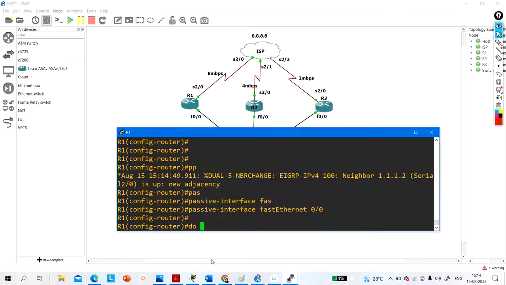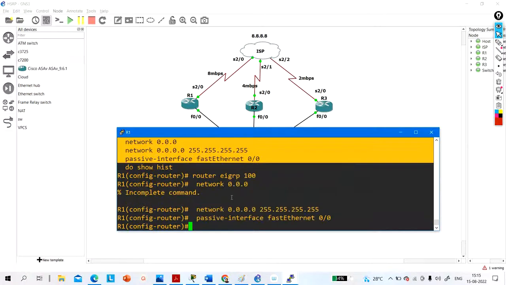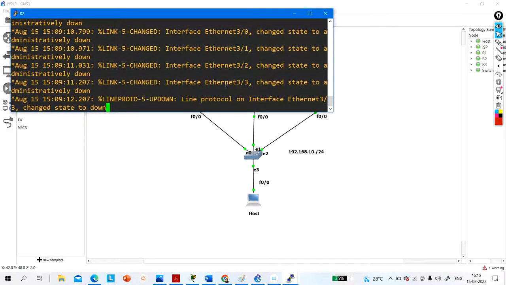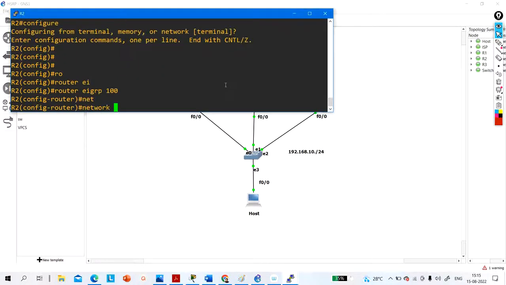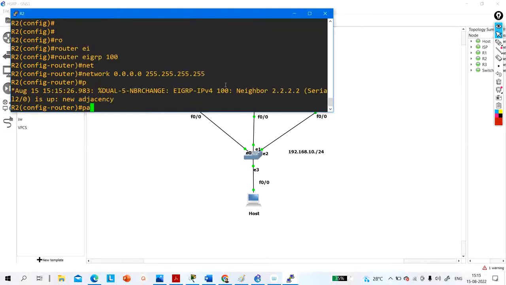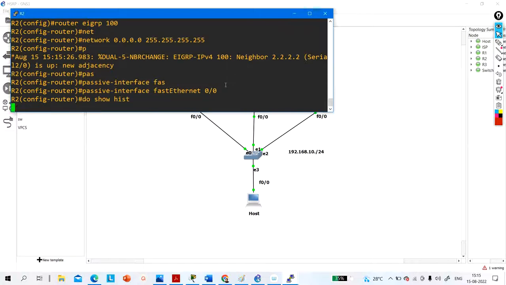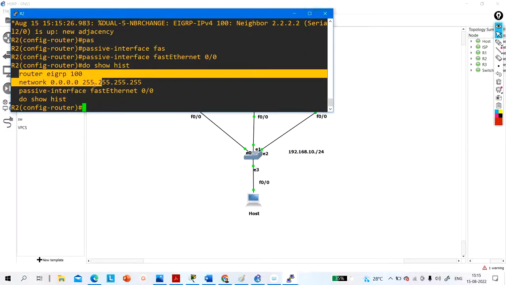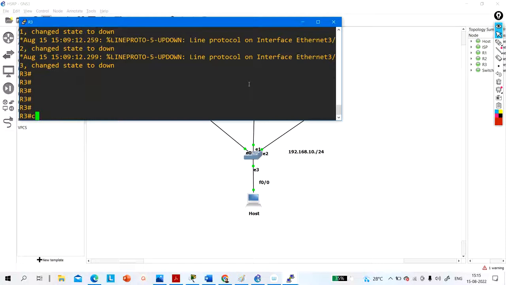I will run same command on router 2 and router 3 also. So let me copy the command, show history. Let me copy this command. Go to router 2, config t, router EIGRP 100, network 0.0.0.0 255.255.255.255 and passive interface fast ethernet 0/0. Okay, do show history. Let me copy now. Okay, now let me paste the same command on router 3. Configure terminal.